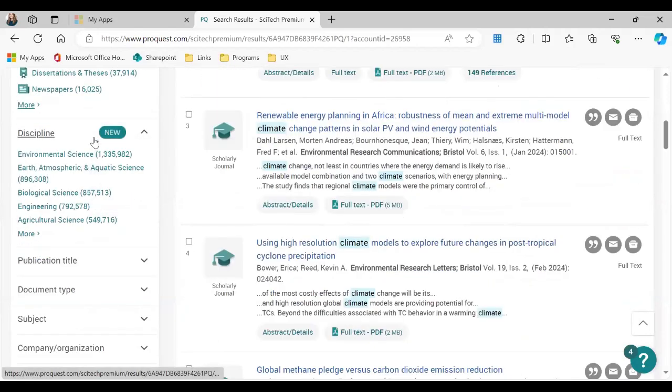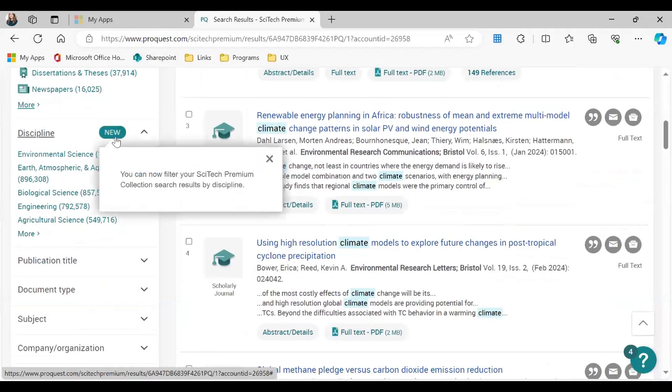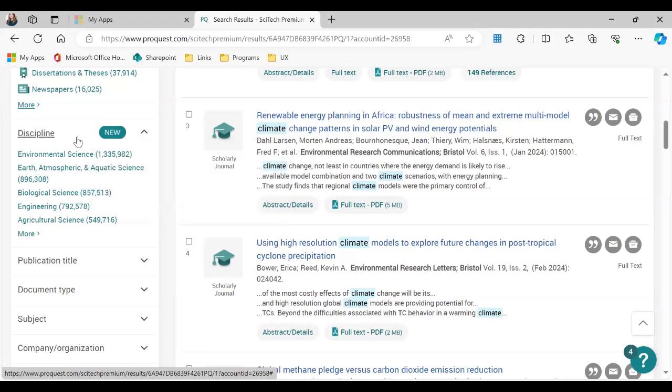If you've used SciTech Premium before, you might have noticed this is a brand new filter that we have on here. And if you hover over it, it gives a little explanation. So now we can filter the collection search results by discipline, which was a nice addition. So if I'm, again, looking for just biological science or maybe agricultural science, I can automatically just click on those and narrow my focus that way. And of course, you can always click on more to get the full list of all of the disciplines that are related to this particular search.